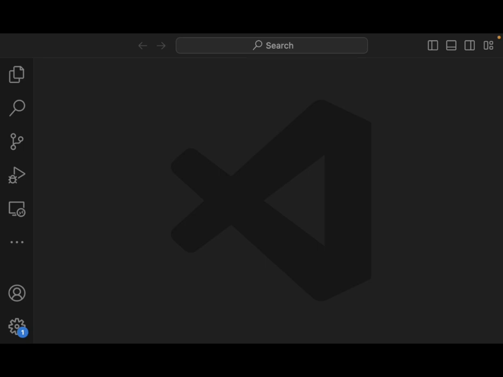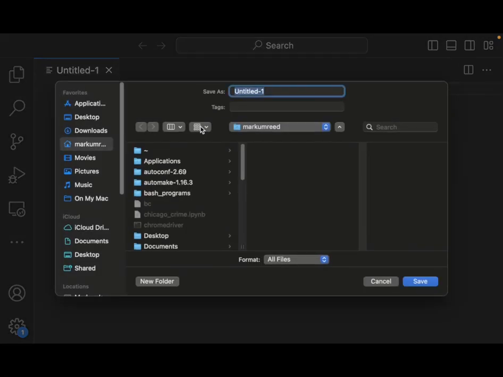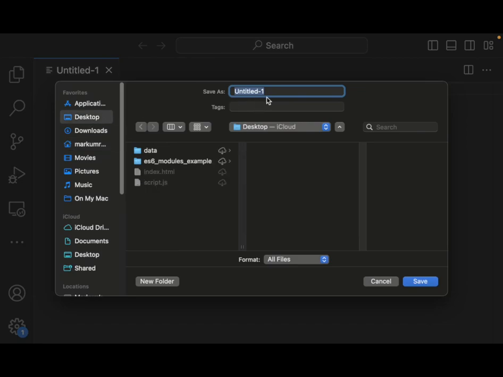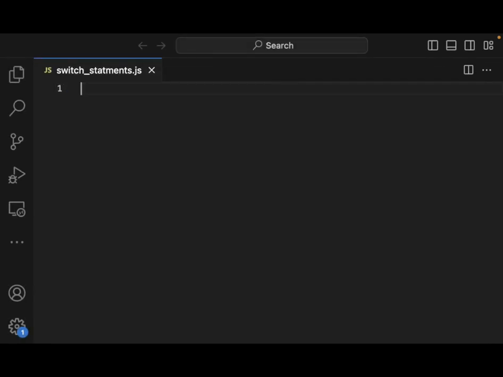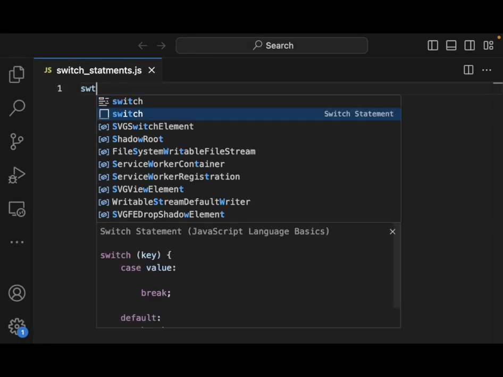Today, we're going to be talking about JavaScript switch statements. Let's get started. The use of JavaScript switch statements is to select one of many code blocks to be executed. So if we go on and create a new JavaScript file here, I'll put this on the desktop and we'll just call this switch statements.js.